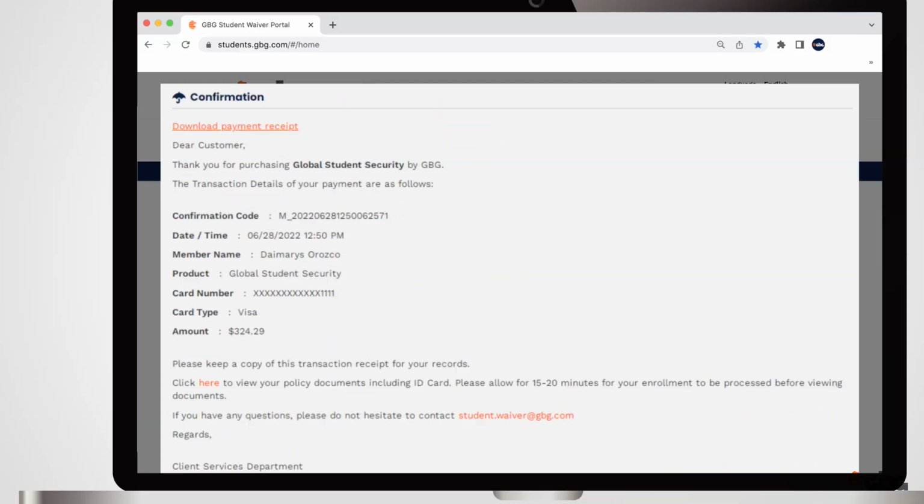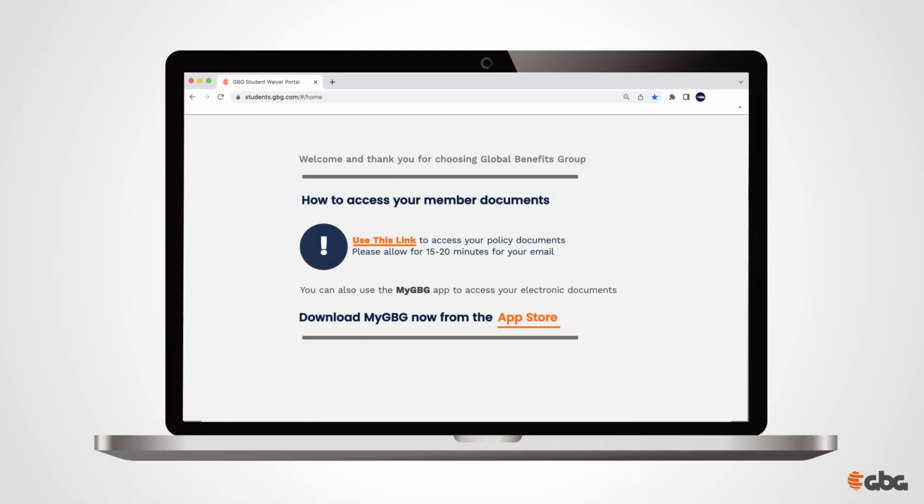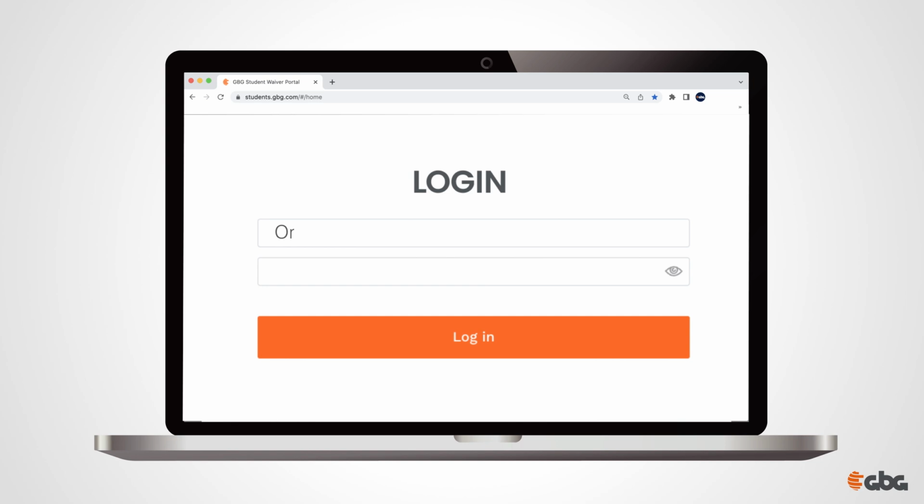You are all set. An email confirmation will arrive to your inbox. Open the email and click on Use this link. Input your last name and date of birth to access and download your member ID card and summary of benefits.